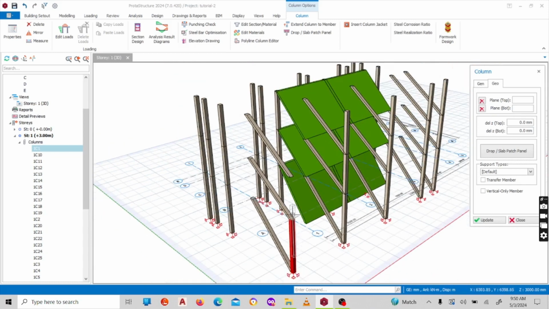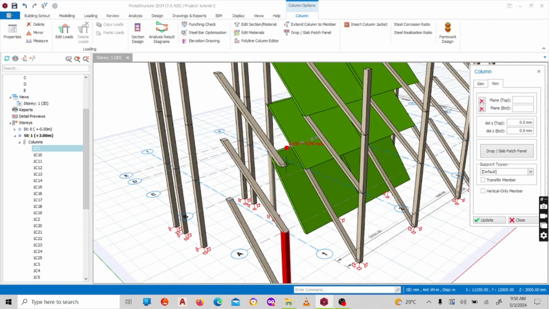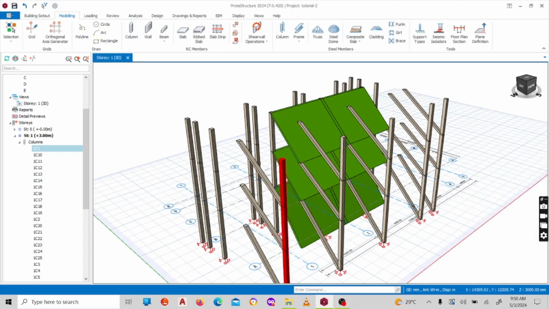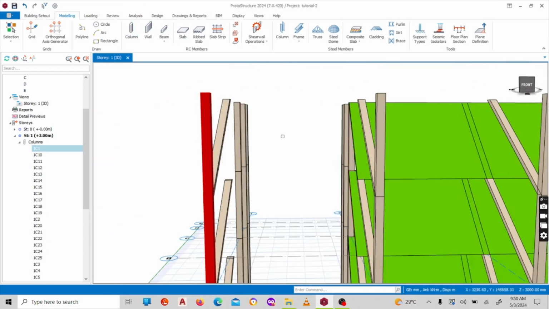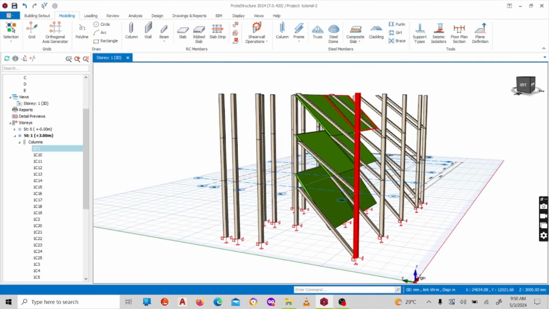From the ground floor to the first floor, to story one, it is 300. From here to here 300. From here to here 300. So we're going to take 300 plus 300 plus 300, that is 6,000 millimeter, or it is 600 centimeters. So here I'll just type in 6,000 and then click update. Then I will close. Now, as you can see, you have a continuous column that spans from the bottom to the top.